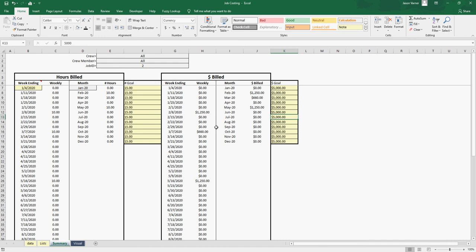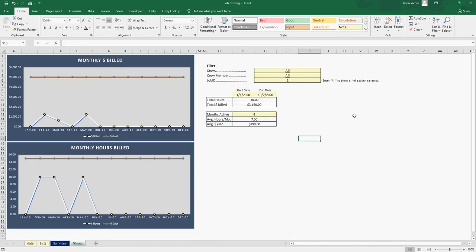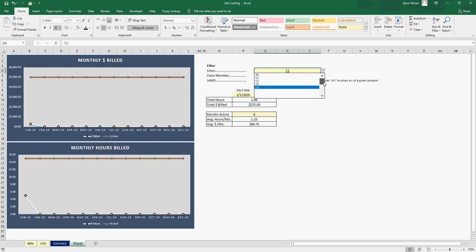Now the nice part is I've built some nice selectors and some charts here, so you can say, what if I only want to see what crew one did on job one? Well, they did a little bit of hours here. I could also do what did crew one do, all the members on all jobs. Type in all here, and it'll say, well, I guess I only did that job. I can also type in all, and it will give everything here.